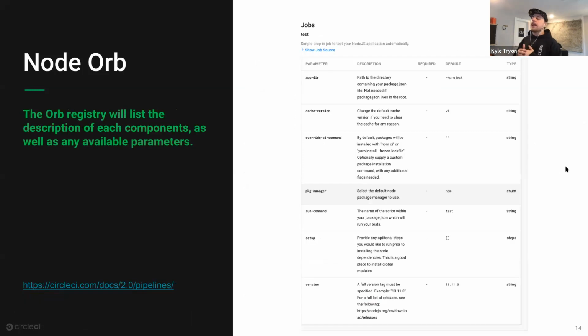Again, if you want to take a look at what parameters are available, you can go into the Orb Registry and take a deeper dive at that documentation. We were just taking a look at that version parameter, which specifies the Node version, but we also have the package manager parameter, and that right now is set to NPM. If you're a Yarn person, you can change that to Yarn. So you can see how these Orbs are going to be really helpful for getting you started really, really quickly, or doing complex tasks across multiple projects.